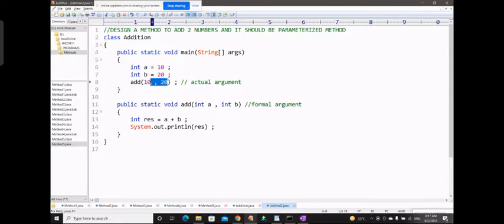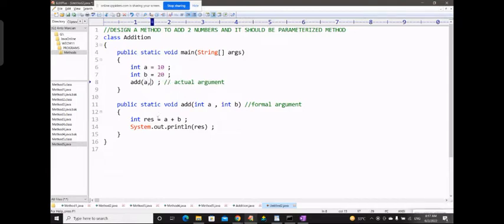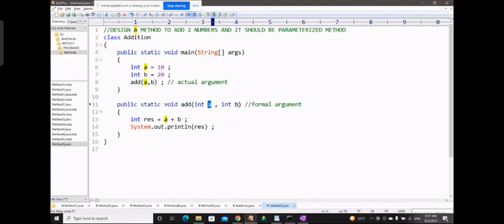Now we are not going to pass the value directly. What we are going to do? We are going to pass variables called a comma b. Is it clear? Many will be confused that, sir, in the main method also we have a and b, and in the add method also we have a and b. Do you think the compiler will be confused? No, sir.